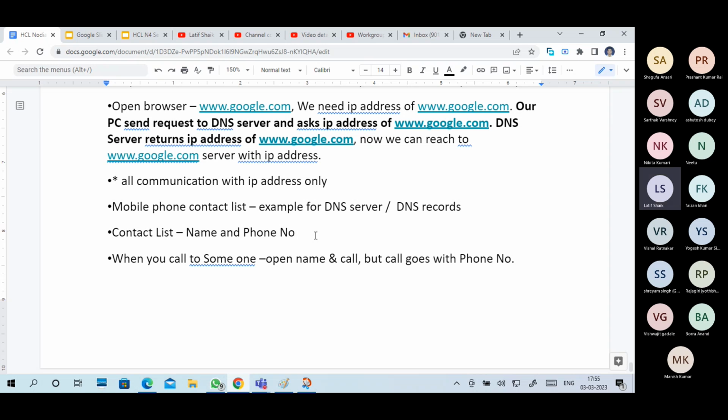From the service provider, you get a SIM card. You insert the SIM card, it contains a phone number, and that is your phone number. In the same way, I have a system and I want to communicate in the network, so I need an IP address. How am I getting an IP address? From a DHCP server. So that is my PC's, my device's IP address. Got it?